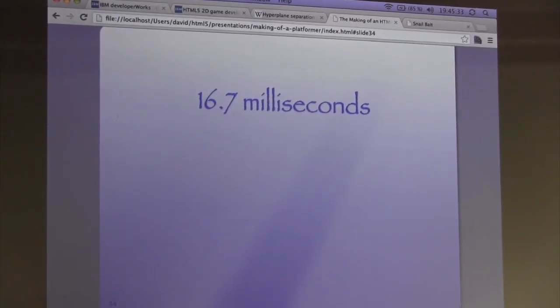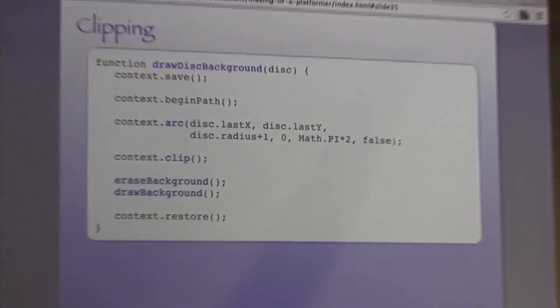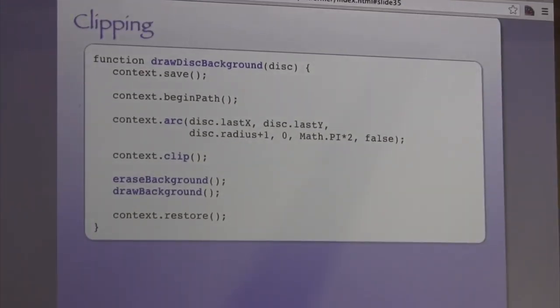Absolutely. Okay. All right. So you only have 16.7 milliseconds, which really isn't a whole lot of time, right? It goes pretty quickly. So when I started working with Canvas and I started doing animations and I started writing games, I went crazy because I couldn't figure out how to get the best performance. What do I do? Do I erase the entire canvas for every animation frame and redraw everything, draw the background, all the sprites on top of it for every animation frame? That's one approach.